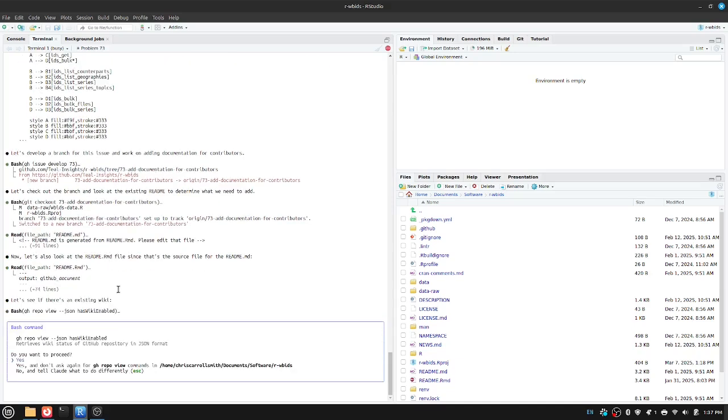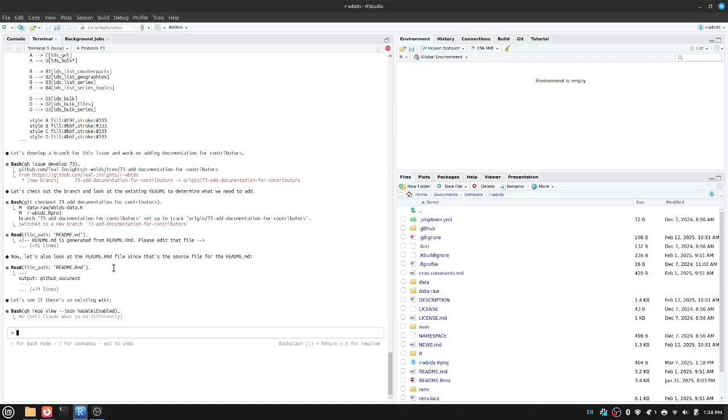And it's reading our readme.rmd, which is great because there's a readme.md and readme.rmd, and the readme.rmd is indeed where we want to make our changes. It's checking whether there's an existing wiki. Yeah, there is an existing wiki. I don't know what it's doing that for. I'm actually going to say no, Claude, don't do that.